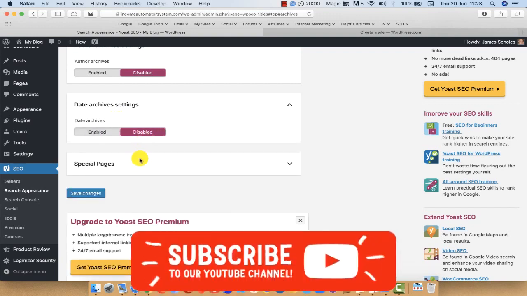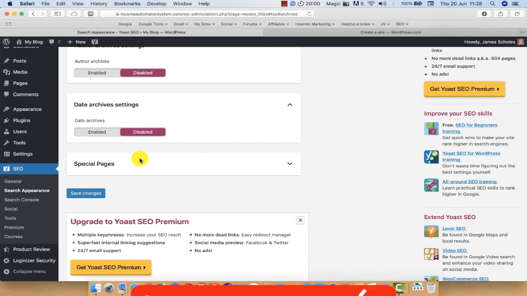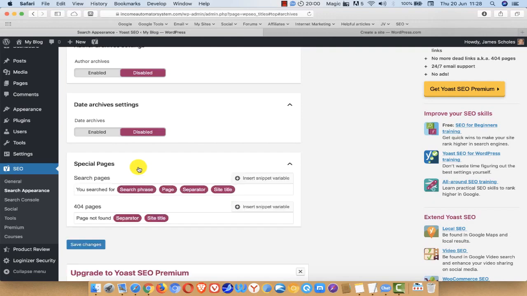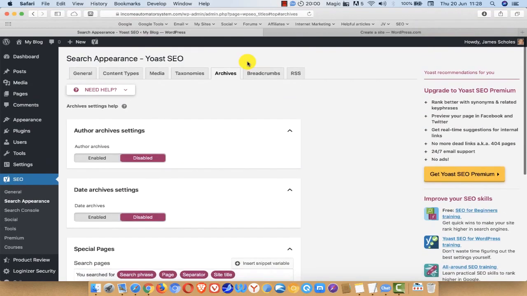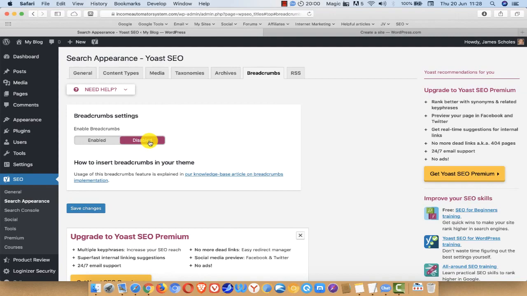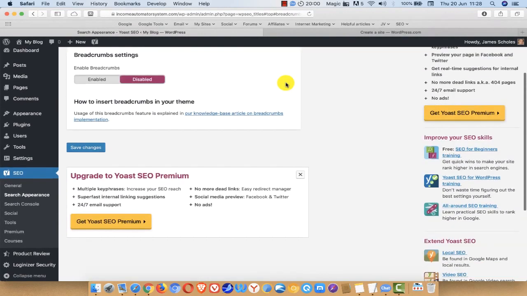This is for all the same reasons, because it could show duplicate content which negatively affects your web pages in Google and in the search engines. Click on there. We can keep that the same. Breadcrumbs, keep that disabled. And that's about it really.